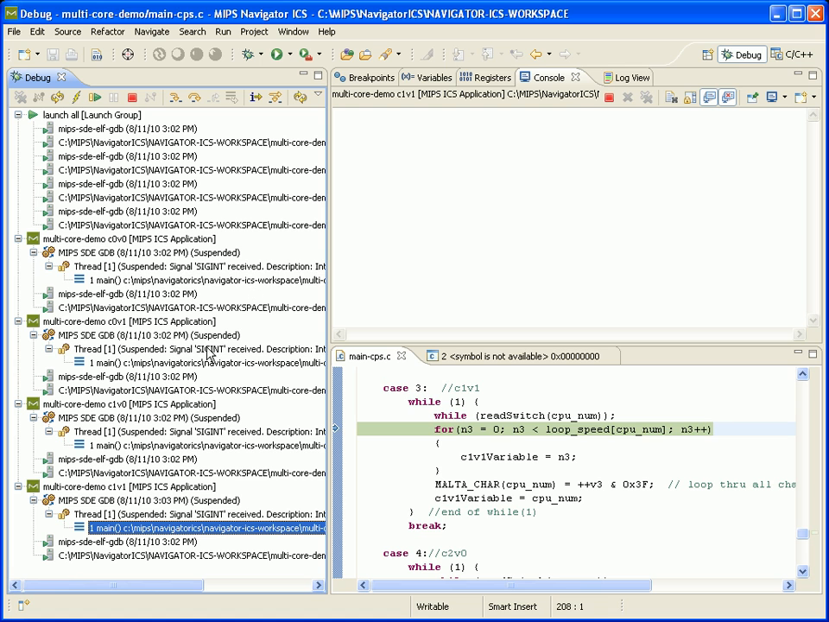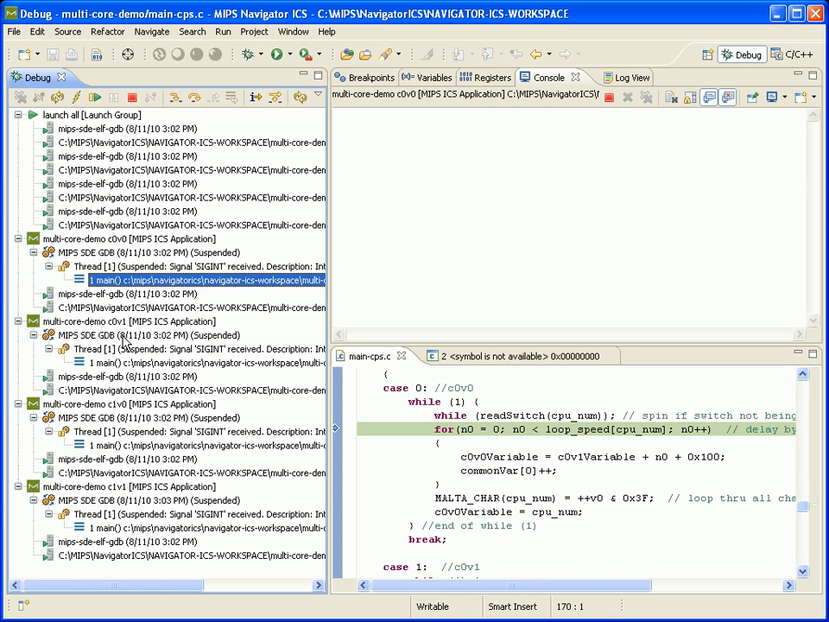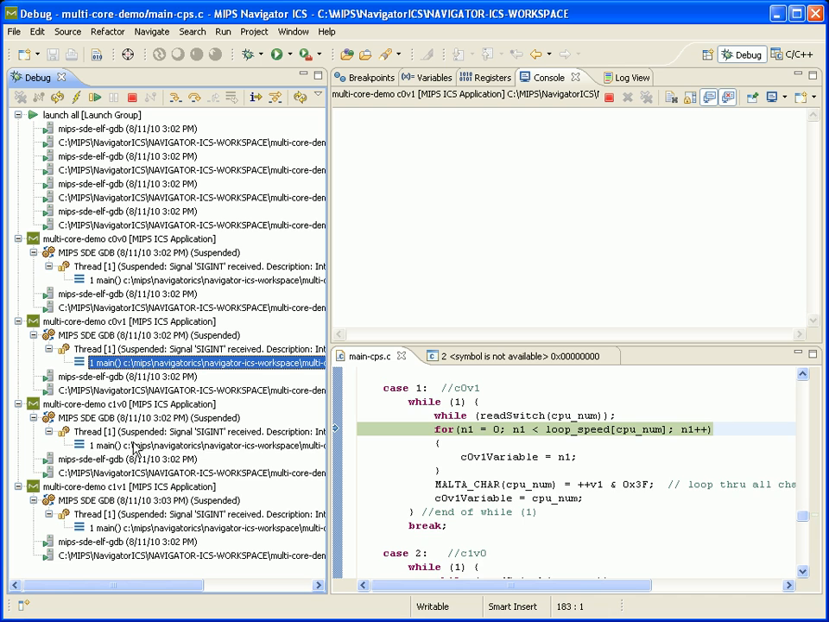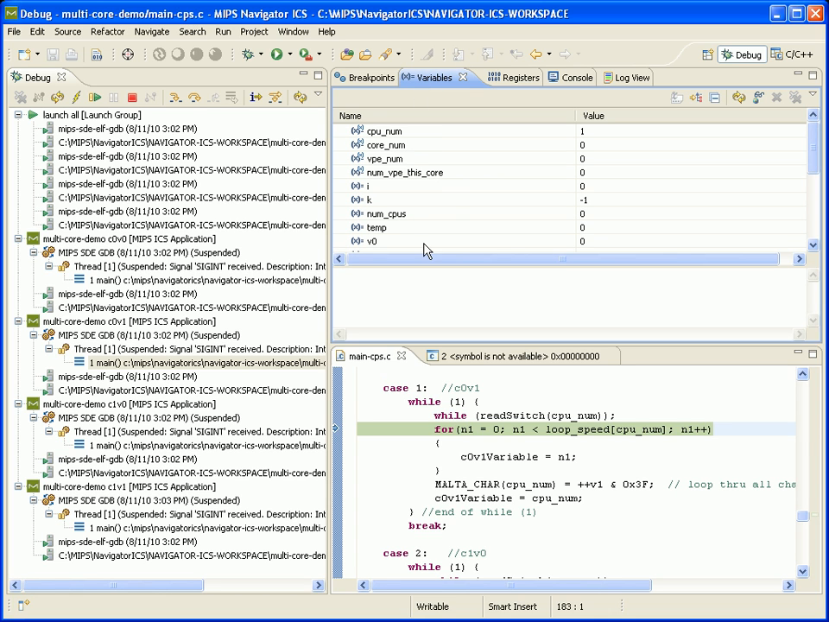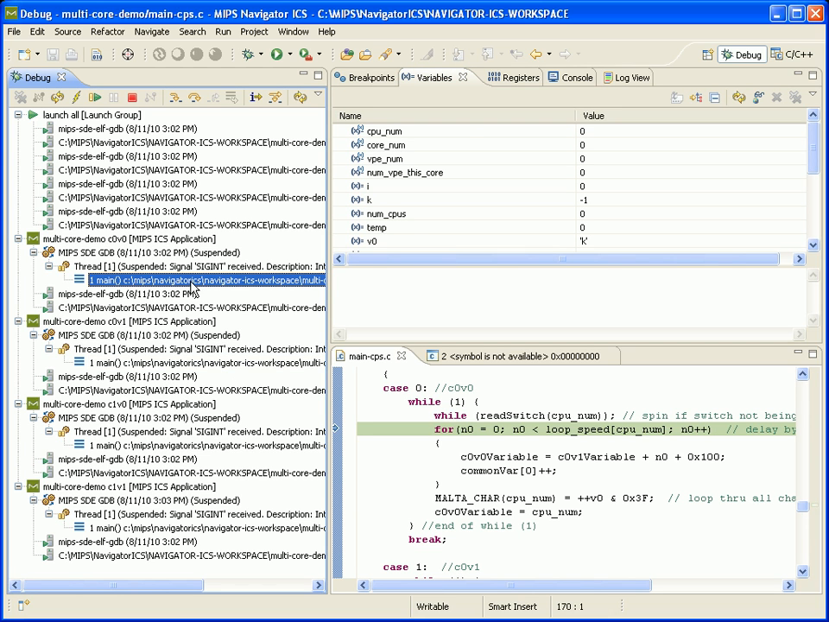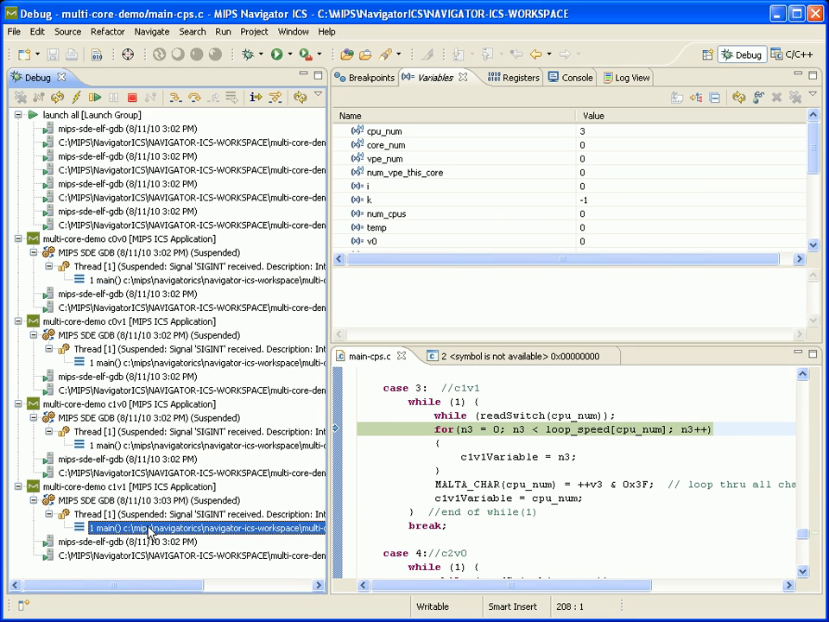Okay, so all 4 devices are halted now. We can see by clicking on each one of these, the code window over here changes to show us the code for each of the devices that's executing. We can also look at other views like the variables view. This shows all the local variables currently defined in this stack context. We can click to the other stacks and it updates to show the variables in these stacks on these devices. So the variables view is sensitive to which context you click on over here.